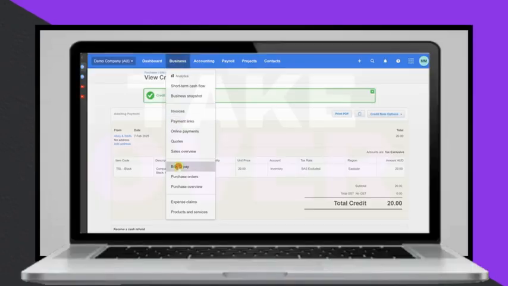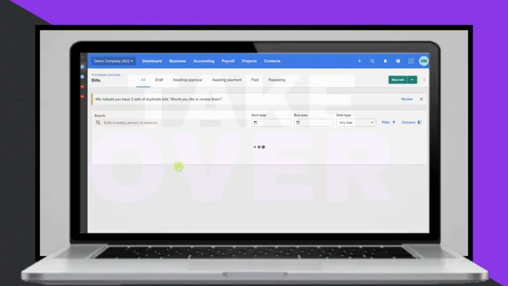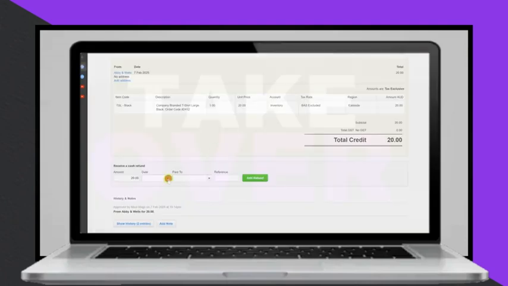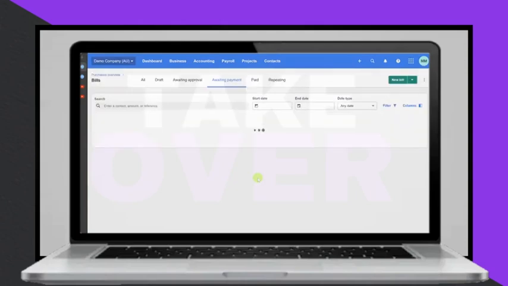Next, record the refund payment by returning to the business menu, clicking on Bills to Pay, and opening the newly created credit note. Select the refund date and amount, and click on Add Refund.